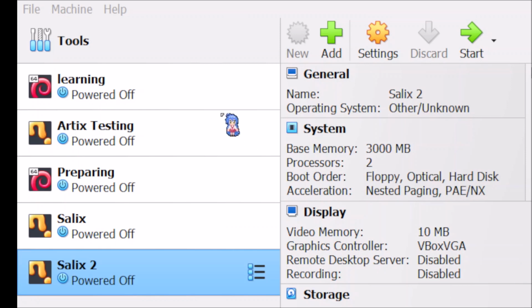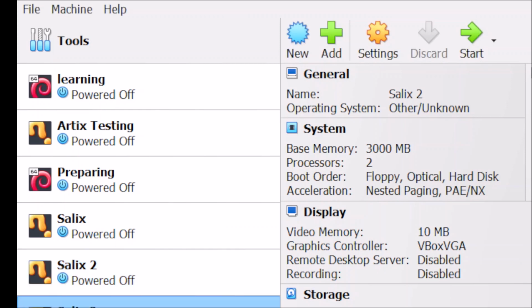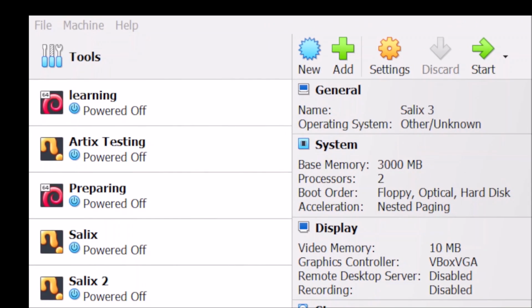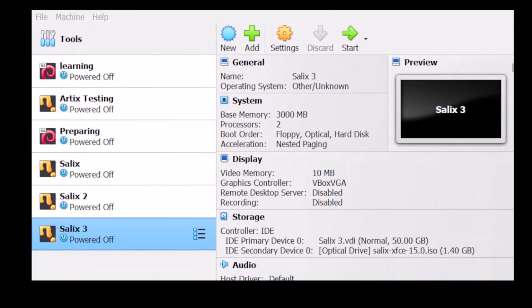Alright, next. Base memory, we're gonna get it 3000 again. Next. Okay, virtual hard disk. We're gonna go with 50 gigabytes, which is more than enough. It's way, way, way more than enough. But I want to be sure this is the final one. I got Salix number 3. Salix number 3, baby. Yeah. Okay. Start.